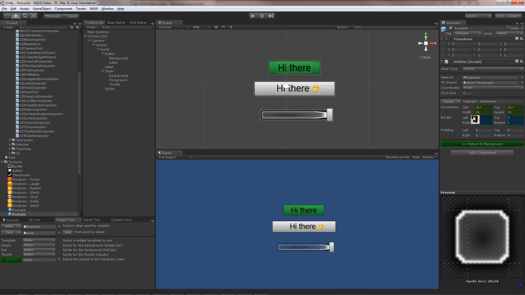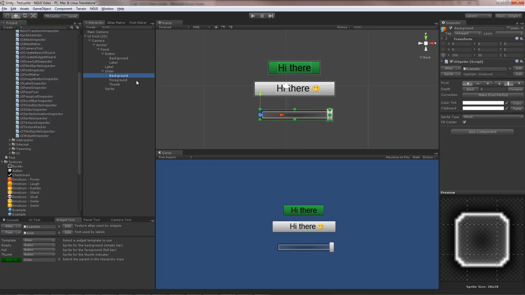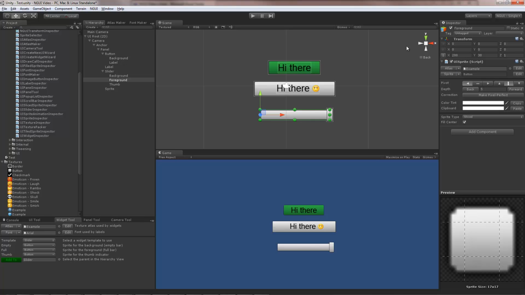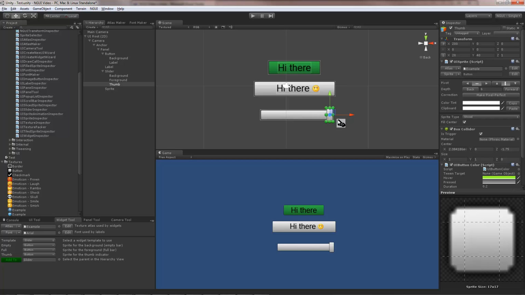Let's go higher. Let's see, 9. 9's okay. So there we go. That looks better. Now if I go back here and I enable the foreground again and hit play, it will look a bit better. If I don't want this knob thing here, for example, I can just delete it.